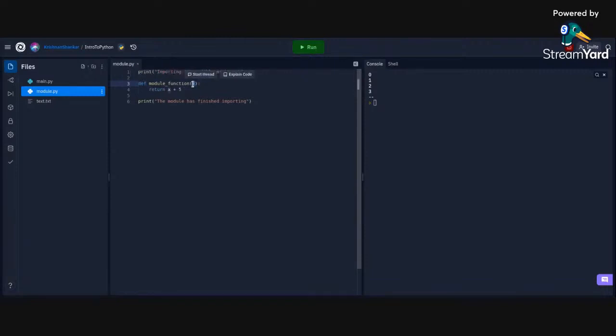Now, within this function here, I have x. X is a parameter. A parameter means whenever you call this function, you're passing in a parameter.